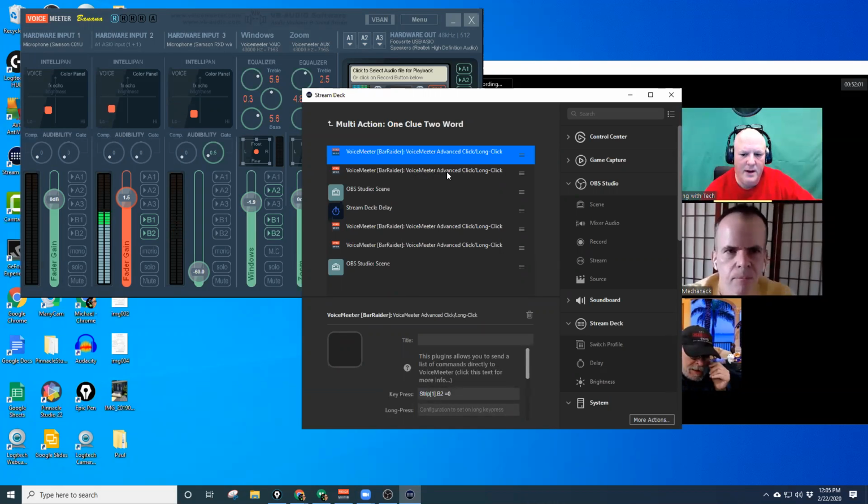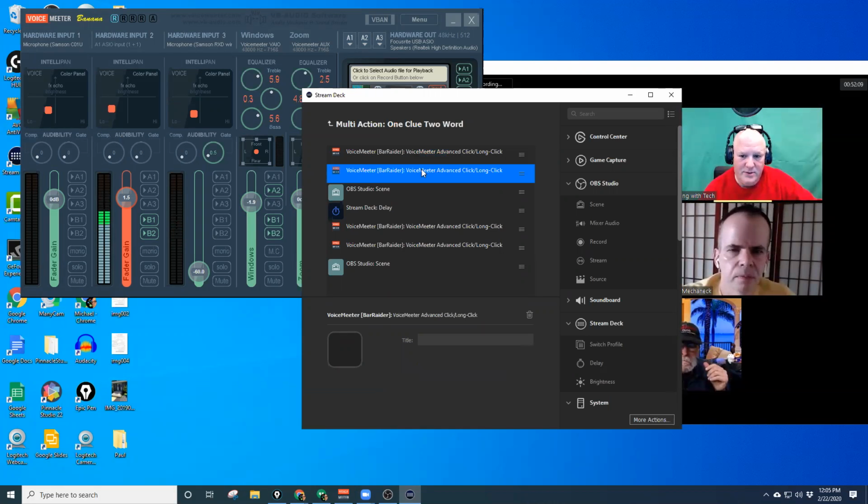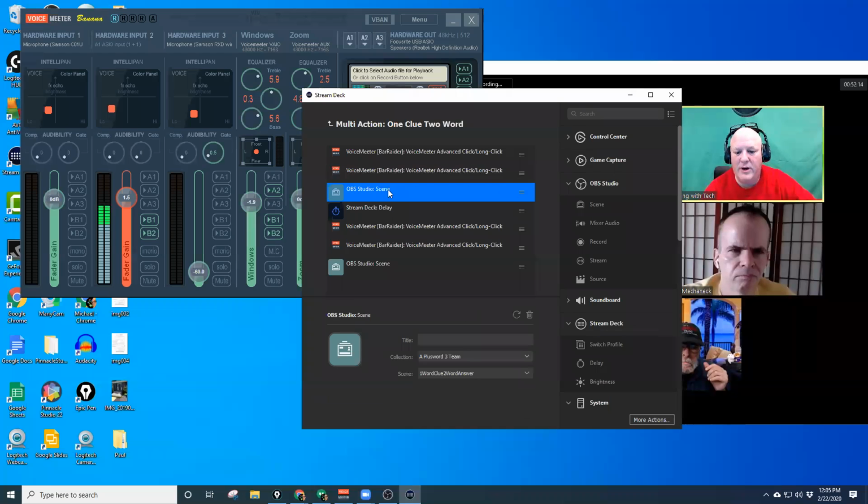I heard that Voicemeeter got included with Stream Deck, and I just hadn't invested. It's incredible. I love it. So B2 equals 0. Then I have an OBS Studio scene, because that's what I'm bringing in: the 1-word clue, 2-word answer.